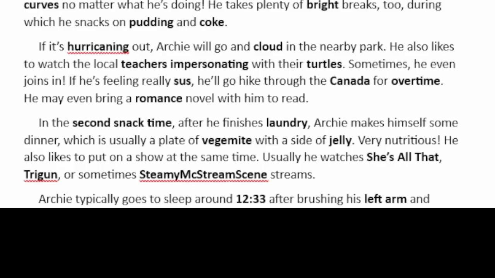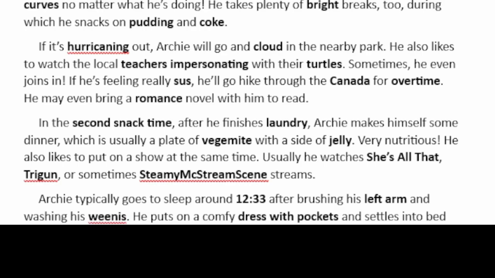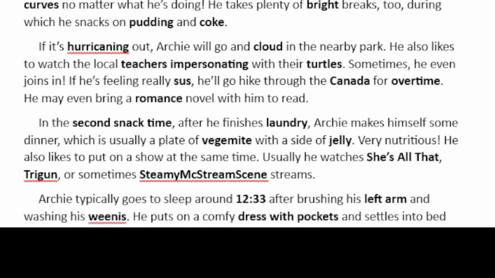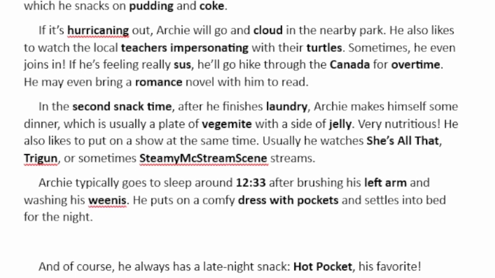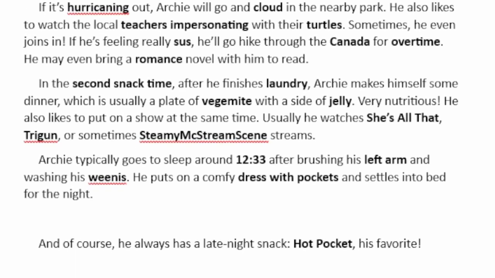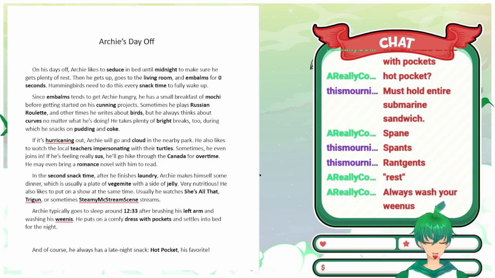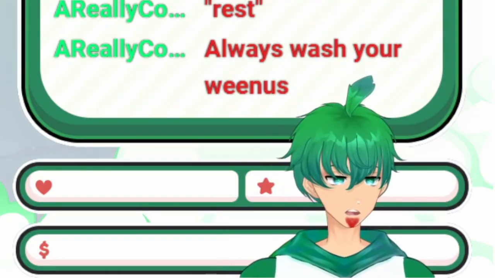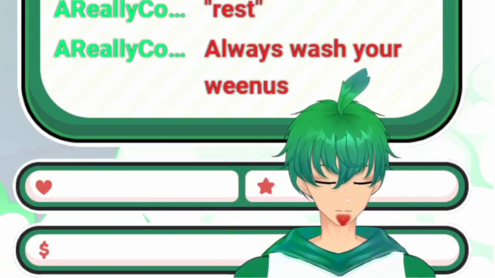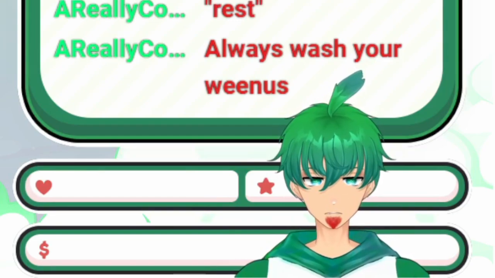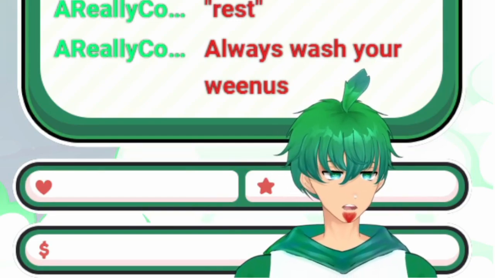Let's see. Archie typically goes to sleep around 12:33 after brushing his left arm and washing his weenus. He puts on a comfy dress with pockets and settles into bed for the night. And of course, he always has a late night snack, Hot Pocket, his favorite. So I gotta say, out of all of this, the Hot Pocket thing is probably the most accurate. I do actually like Hot Pockets, and I have them quite frequently. Sometimes I'll even, because I get up so late in the afternoon, I usually try to make myself a quick something for lunch.